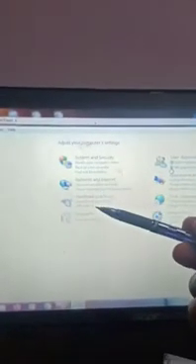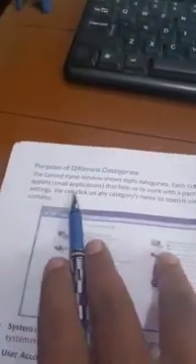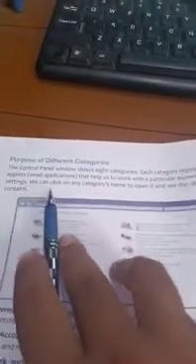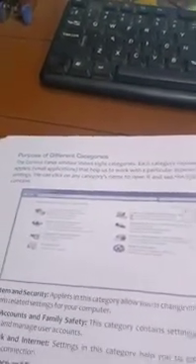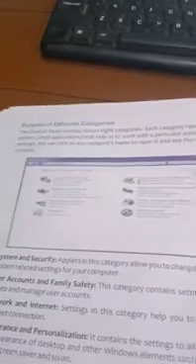Now, the purpose of different categories. The Control Panel window shows 8 categories: 1, 2, 3, 4, 5, 6, 7 and 8. Each category represents a group of applets that help us to work with a particular aspect of the Windows settings. We can click on any category's name to open it and see the different applets it contains. Every category has a group of small applications to help us work with a particular aspect of the Windows settings.